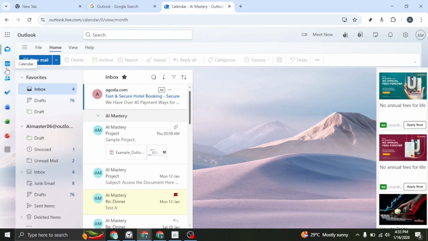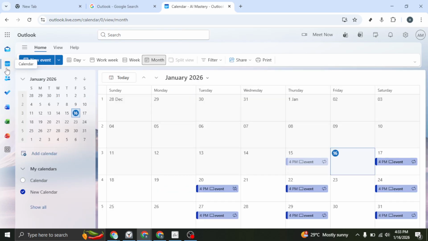Make sure the event you want to share already exists on your calendar with the correct title, date, time, and time zone. If you're organizing a meeting, confirm any conferencing details, like an online meeting link, are already included so everything is captured when you share it.